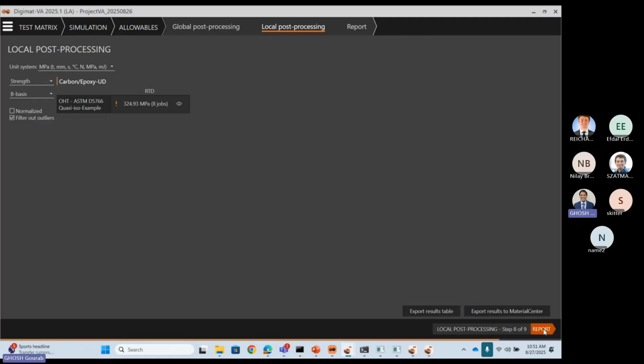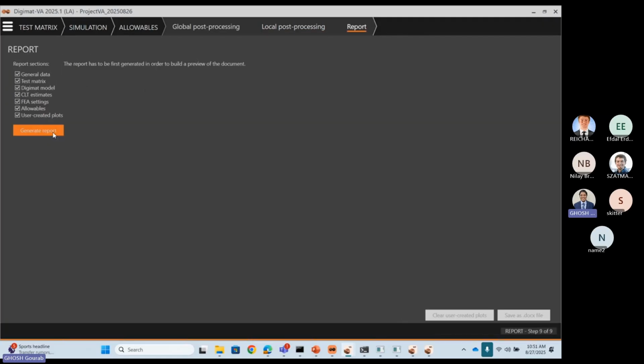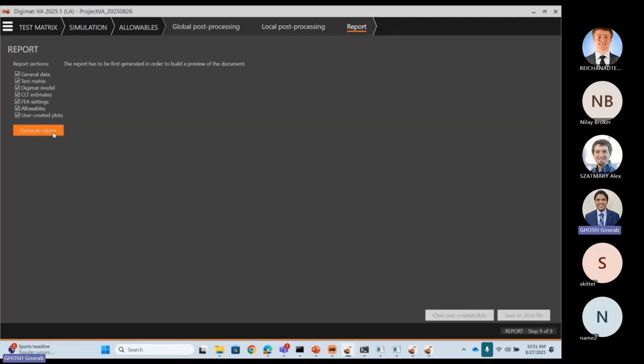Now, the final thing, I can go to report and just click on generate report. It will generate a nice Word document with all of those sections: the data, the test matrix, the Digimat model, the laminate theory estimate, the FEA settings that you used to do these finite element simulations, and then finally the allowables and the user-created plots that you just made.